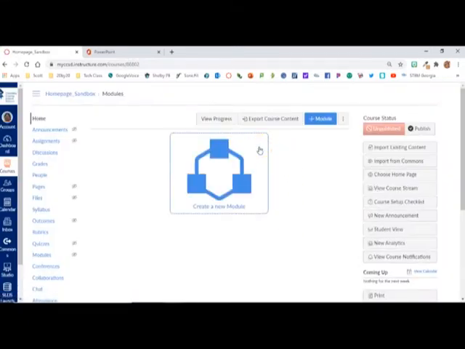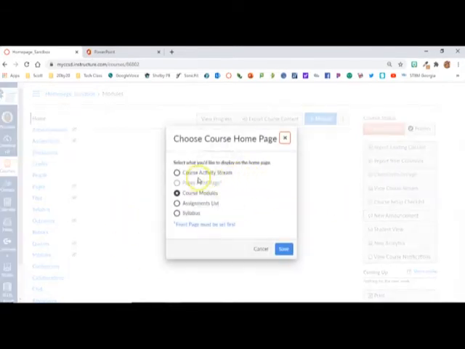Now, remember when you create a new course, the first thing it does is go to your modules. That's what is set as your homepage. We want to change that. We're going to be relying heavily on modules this year because that's where all of our assignments and our quizzes and our tasks and all of those things will be found. But we want a home page. When I go to choose home page, I haven't created anything yet, so I don't have a lot of options.